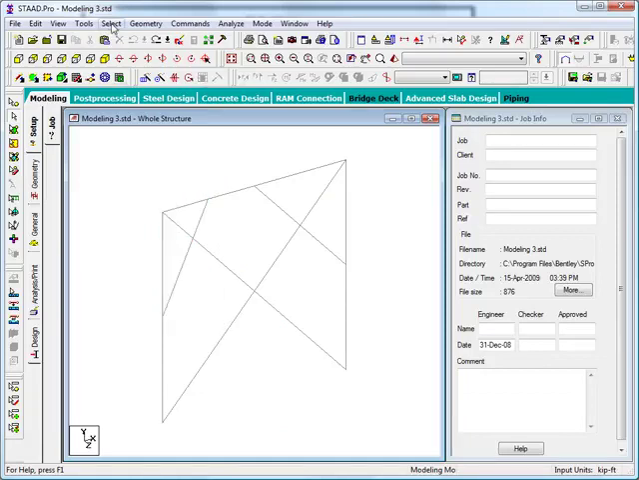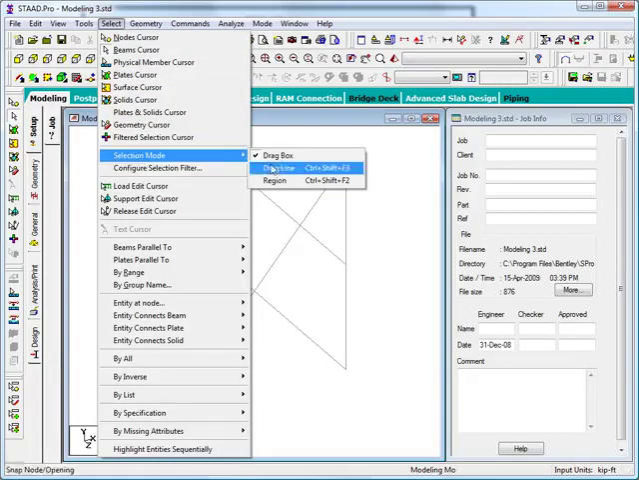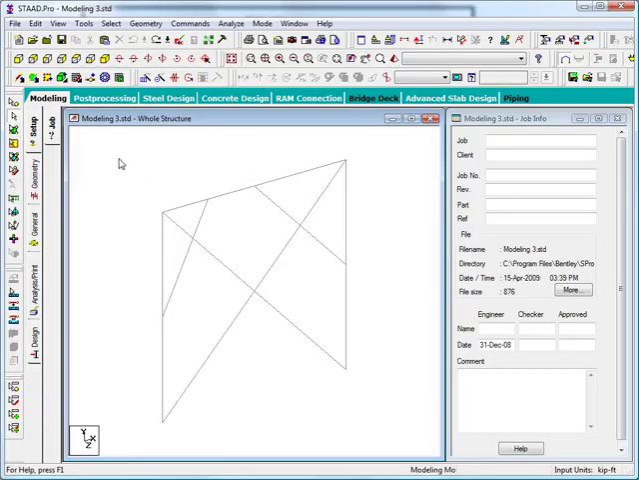Let's now come back to Select in the menu bar and down to Selection Mode. And instead of the drag box option, let's select drag line. Now, when I click anywhere in the model and draw a diagonal, instead of getting a box, what I get is a line. And the rule with drag line is if the line crosses the member, it selects the member. If it doesn't cross the member, then it doesn't select the member. And again, the Control key can be used to accumulate or deselect individual members.